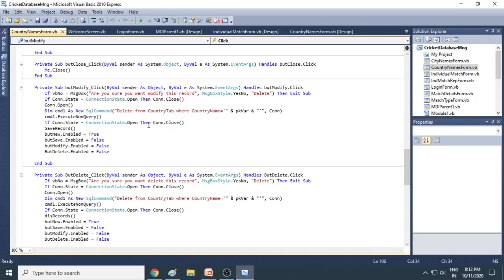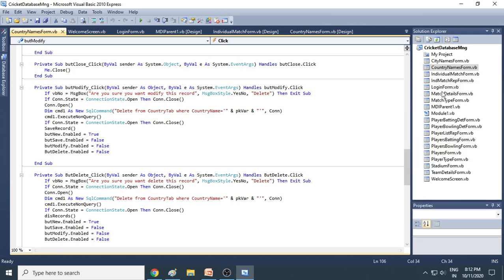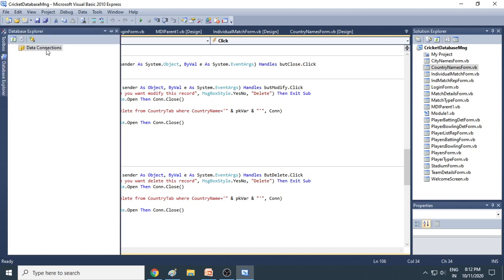So I have already opened the project in Visual Basic. So here you can see these are the forms used in the project. If you go to Database Explorer, now you can see that the database is not connected. So the database is readily available, but it's not yet linked over here. What I'll do is show you how to link the database.